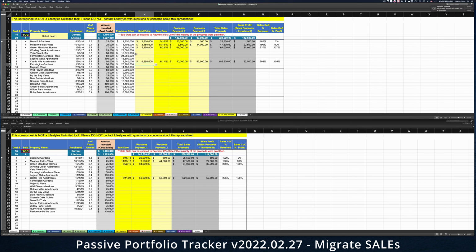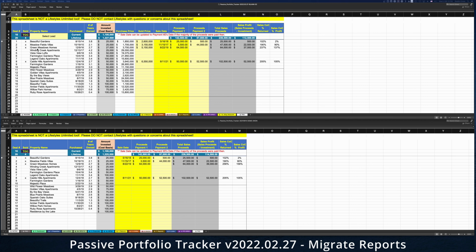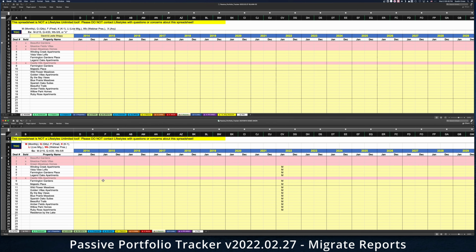These are all the changes for the Sale tab. Next, we will be moving to the Reports tab. On the Reports tab, every year is collapsible and expandable, so make sure you pay attention to that. If you notice our sample data, we only have year 2022 sample data.